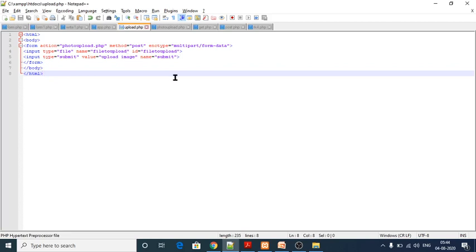And next one is encrypt type. Encrypt type is multipart form data. Multipart is nothing but image part. So next one is input type is equal to file, and next one is name is equal to file upload.